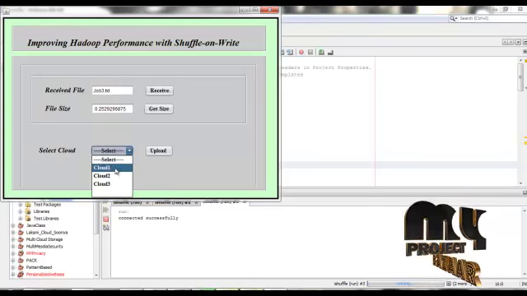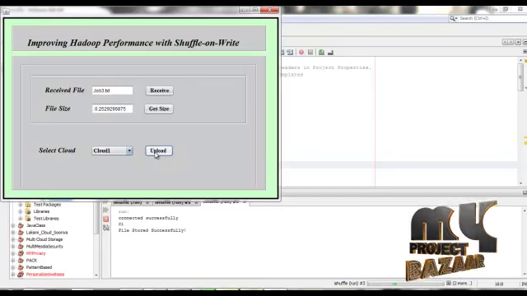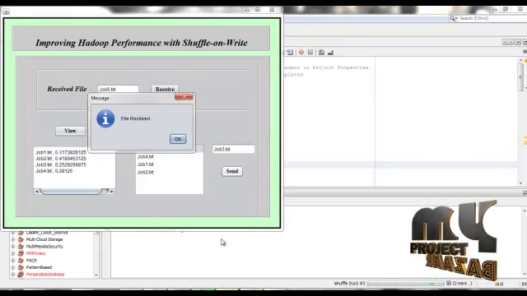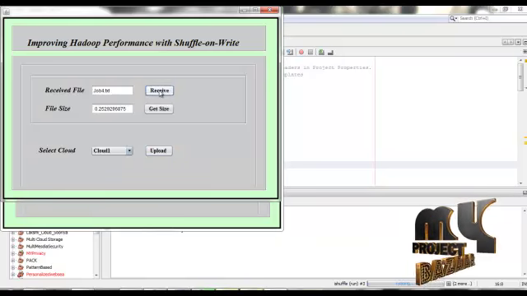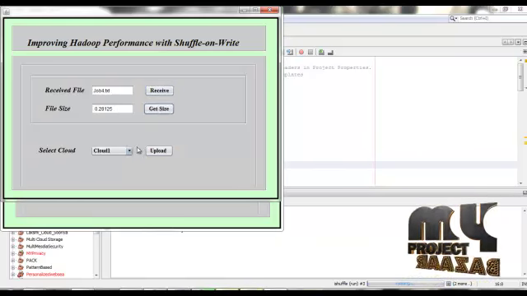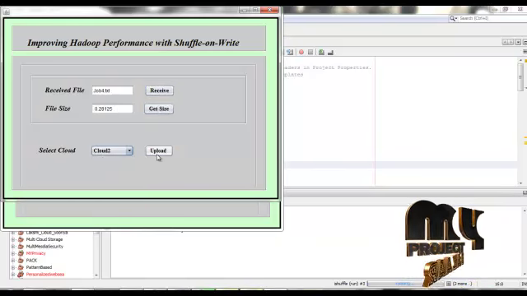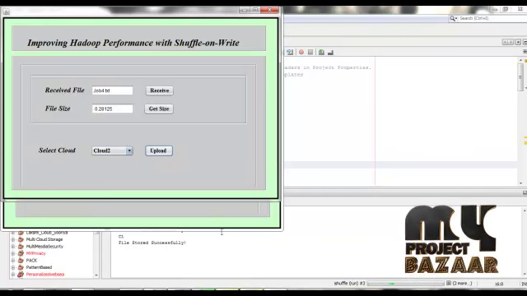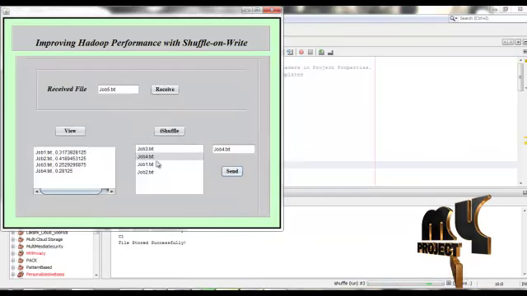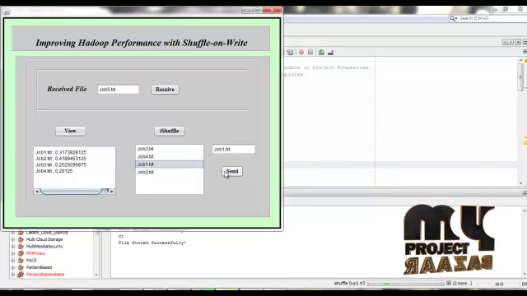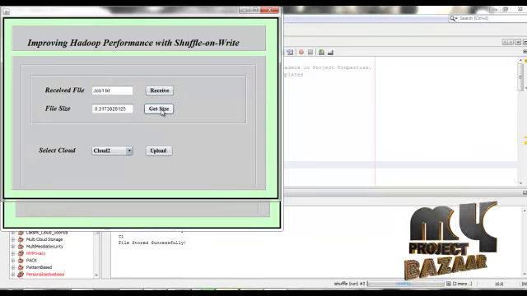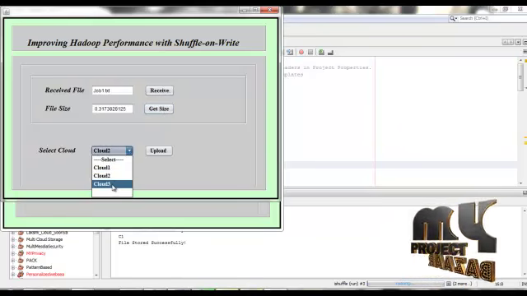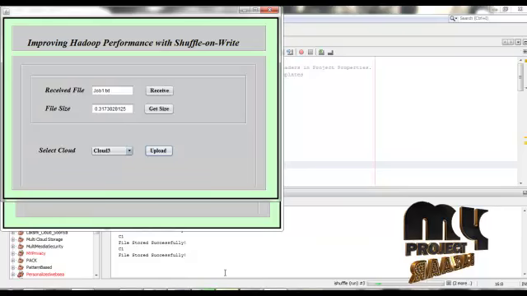Then select cloud, then upload. Your uploaded data will be stored into the cloud, and select another job and run server. Receive the file here and get the size here, and select the cloud to store your data set and upload. Okay, and select another job, receive here and get size, get another cloud, upload your data.